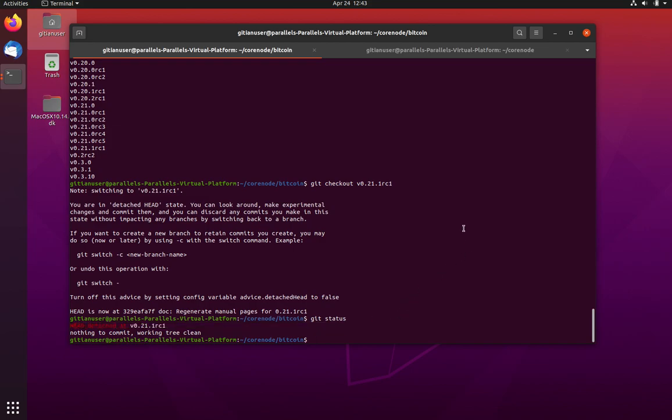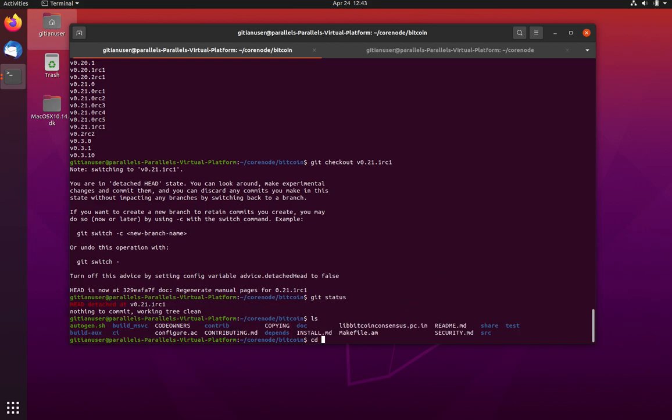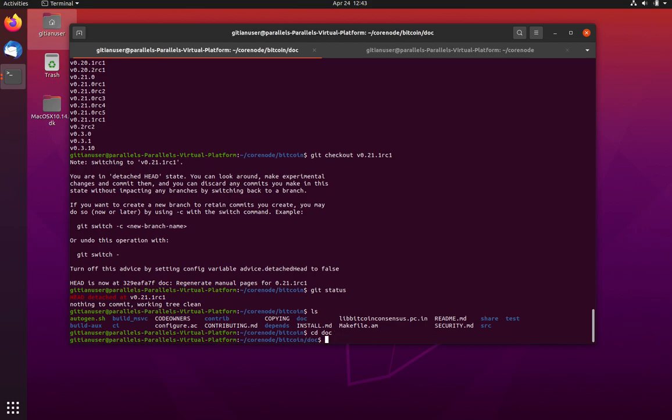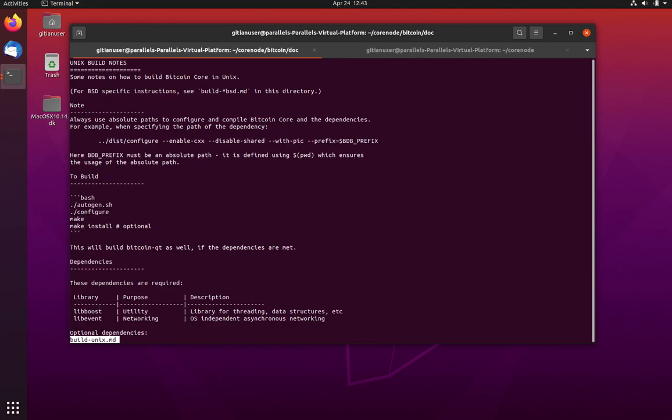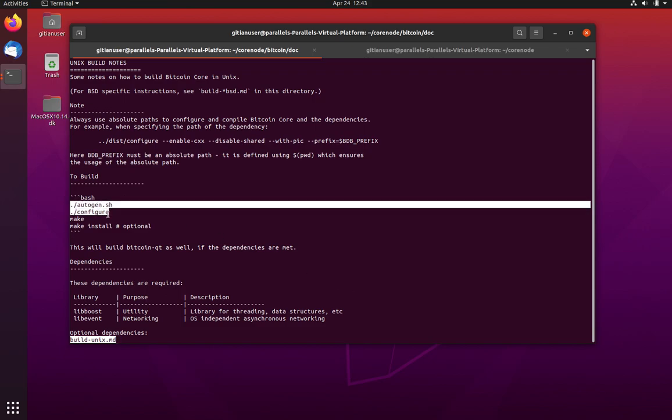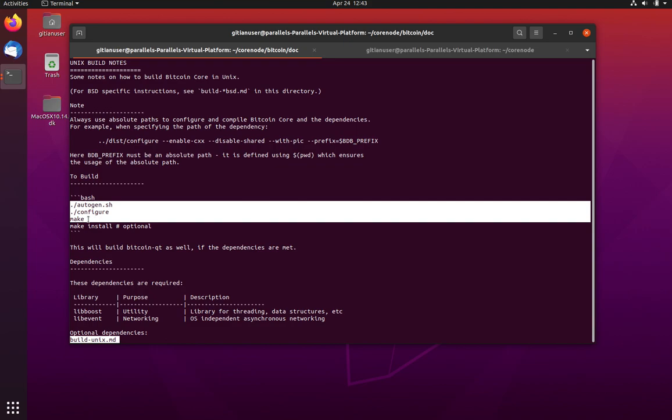So the first thing we need to do is go into the doc directory. Let's have a look at the doc directory, and we're building on Unix. So let's take a look at that. We're going to type less because we want to read that file because it's got all the instructions. So less build-unix, and here we go. This is basically what we're going to do. Just those three commands there. Really, really simple, but it won't work immediately.